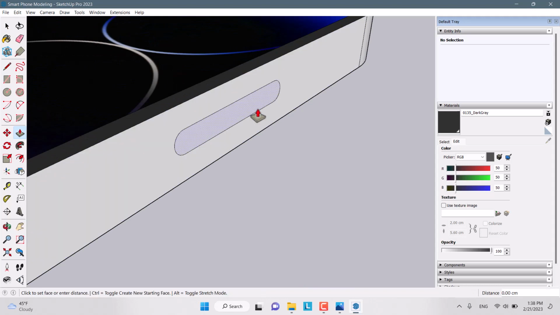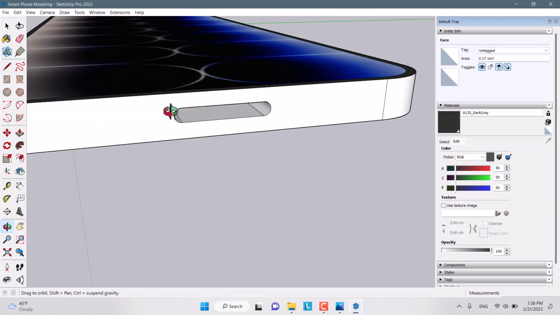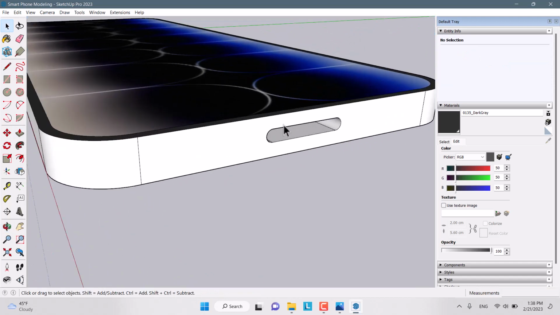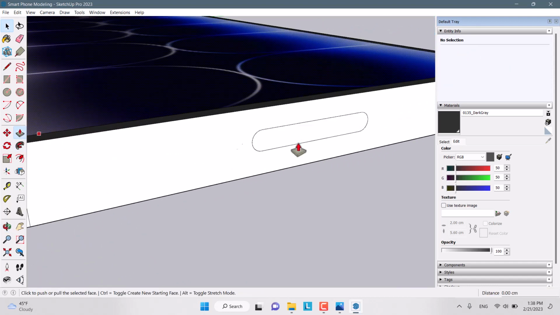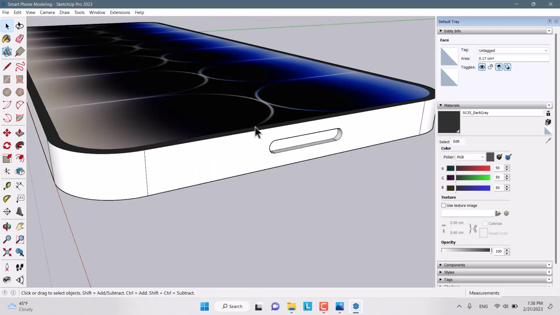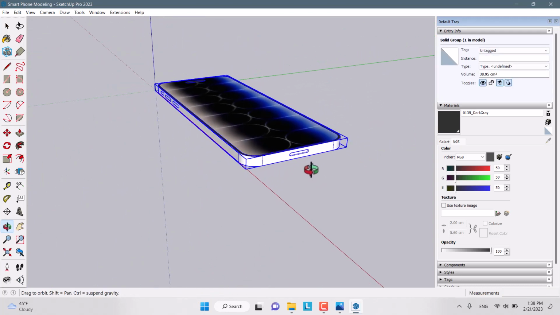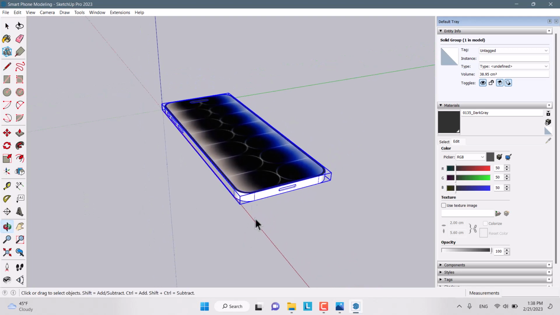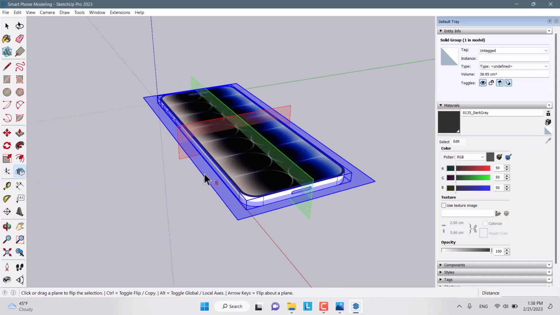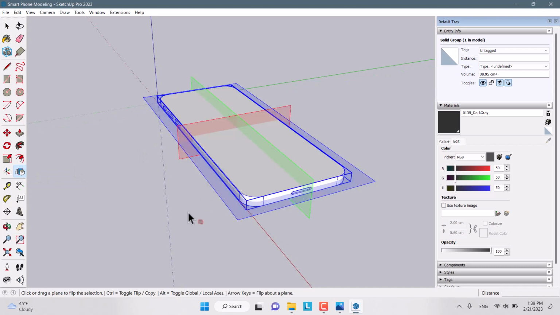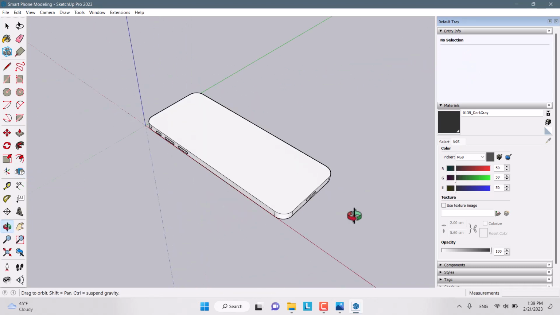I use push and pull and a little bit inside, like for example 2 centimeters, something like that. Or it's a little bit too high. For example, I think 8 millimeter is good. So all of it I convert to the group and I want to flip it. So I choose flip option and I click on the blue face like that. Now I have the back side of my phone.